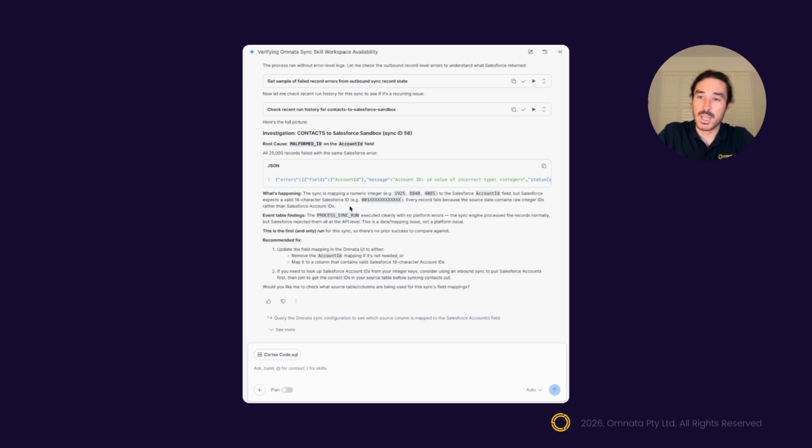So then it goes on to the event table findings, and said it's executed with no platform errors. So there's nothing to do there, and then it's going to provide us a recommendation. This is basically a configuration issue, so it's telling us what we need to reconfigure. We need to change that source table.